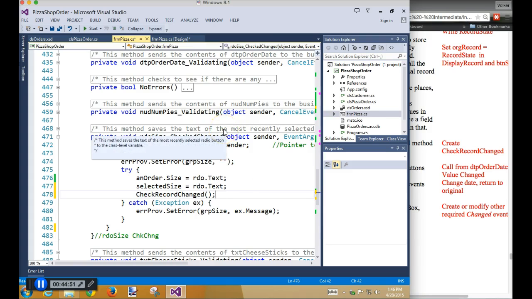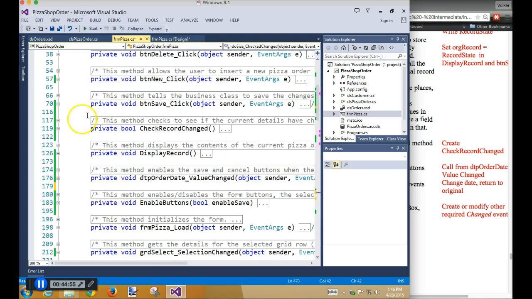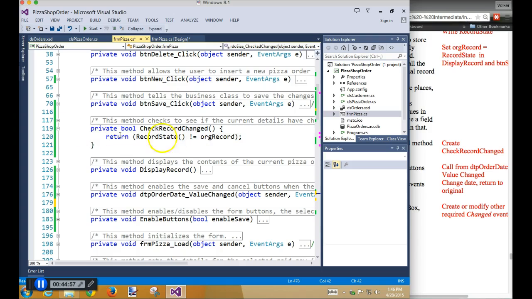I think my logic is wrong. Check record changed sends true or false, which needs to be sent to enable buttons. I think check record changed is not Boolean.